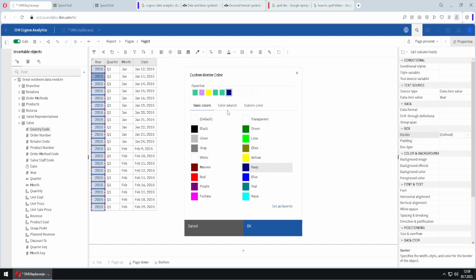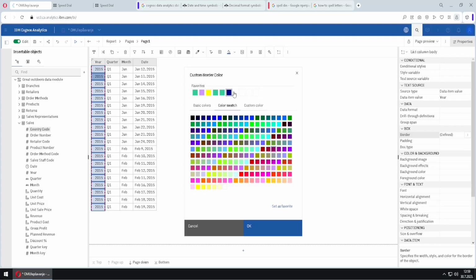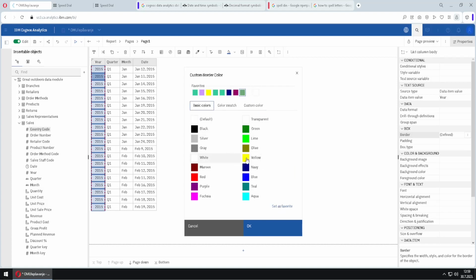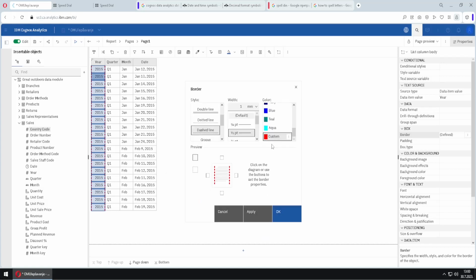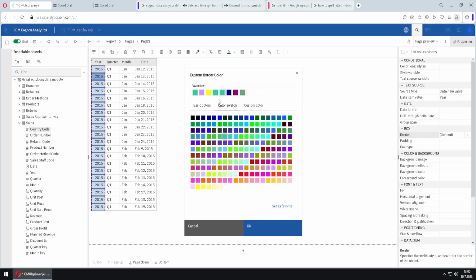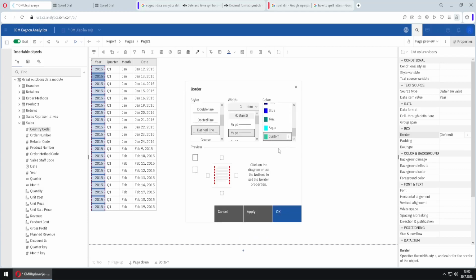So I will add this color. From here I will add, for example, this color into this square, and from this third tab, I can select this color and place it above. So I can now click on any of these colors. For example, I can click on this red color, so red color will appear here, or I can go back and select some of these favorite colors. I will select this one, and when I click on OK, that color will appear here.